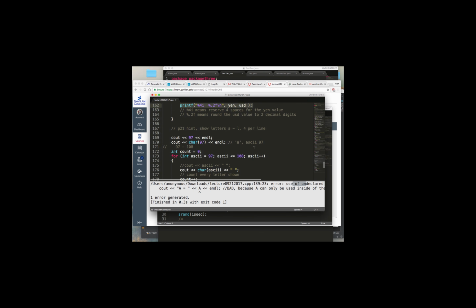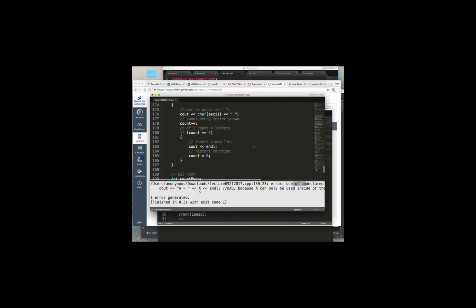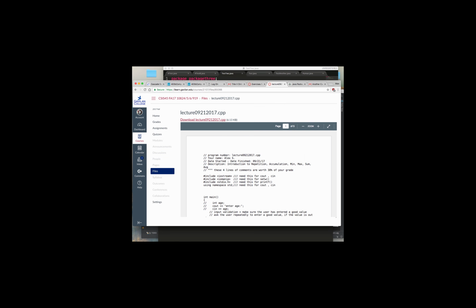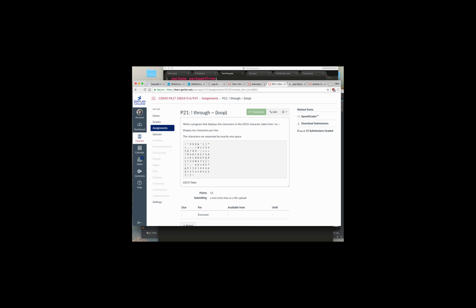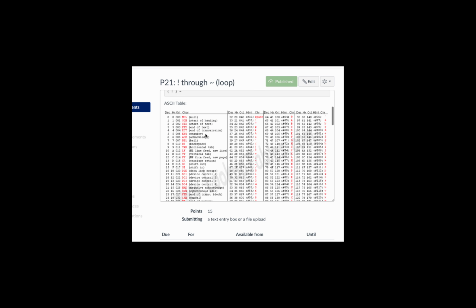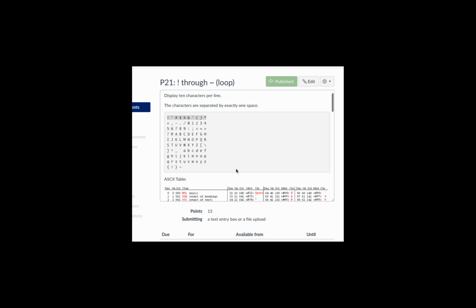The next thing was showing a bunch of characters, right? But a certain number of characters per line. For this, we use the ASCII chart in the assignment. I showed you what the ASCII chart is. It's a table that shows you that. So this is 21, so let's just look at it real quick. All right, so 21 talked about creating this. You're going to put 10 characters per line, and these characters, we're going to generate them using the ASCII table.